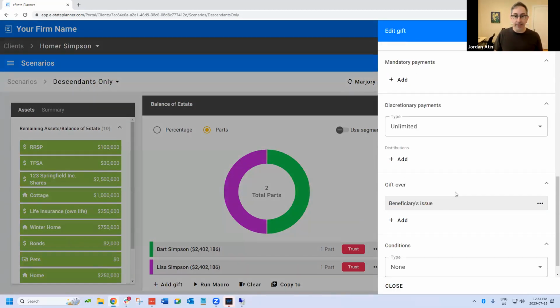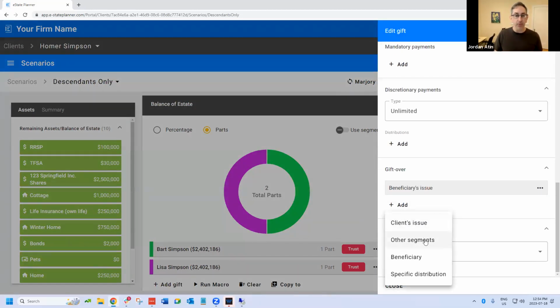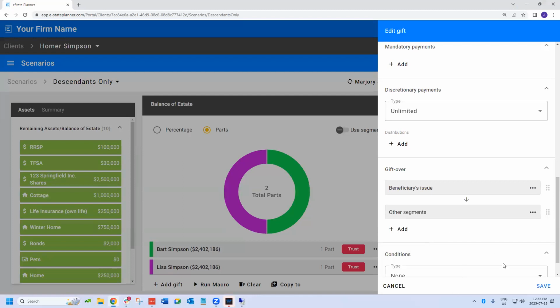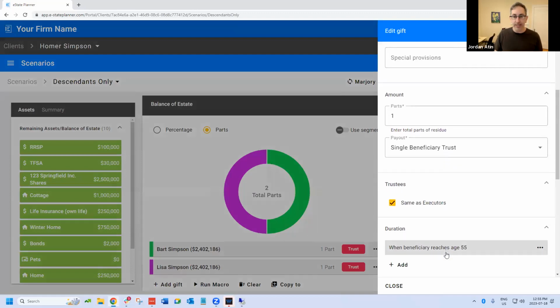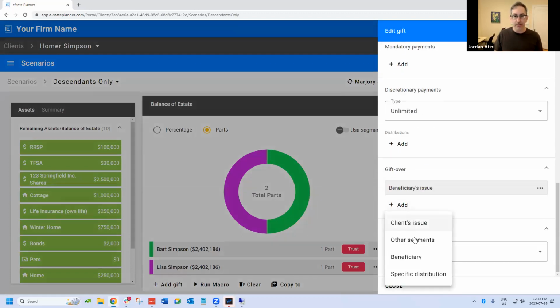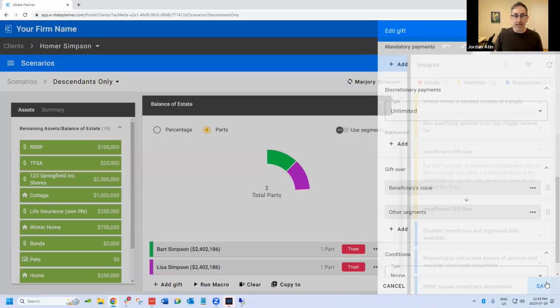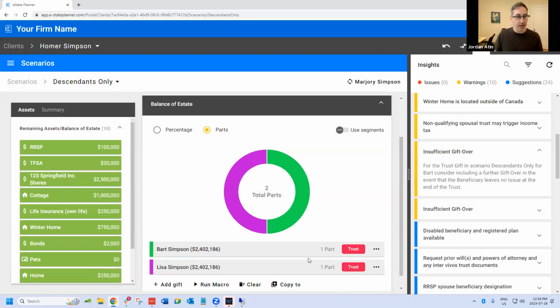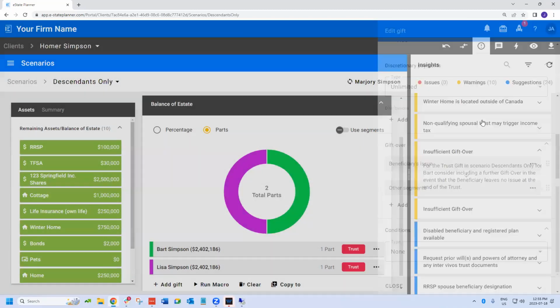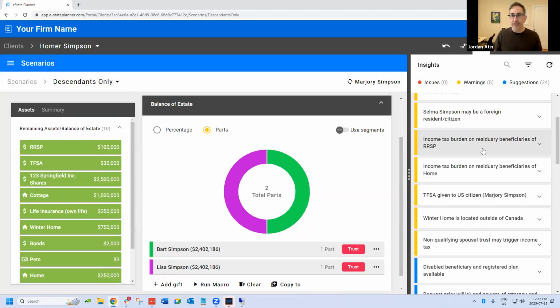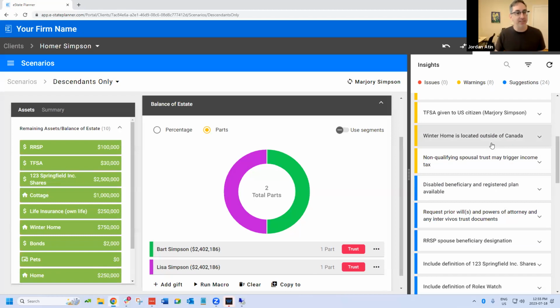So I've got to go down into my gift overs, and I probably want to leave it to the other segments. That is, I want to go to Lisa if he dies, right? Yeah. And so that's what I'm going to do there. And I'm going to do the same for Lisa. If she's not alive, I want it to go to Bart's trust, right? So that's the other segments gift over. You see that? Yeah. Okay. And now when I run this thing, you'll see those warnings are gone, it's satisfied at that point. Okay.